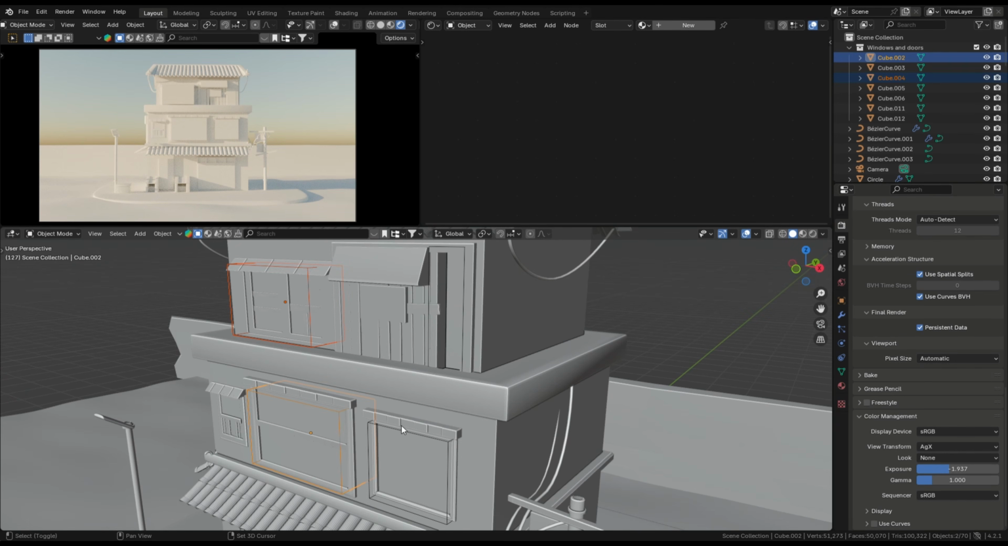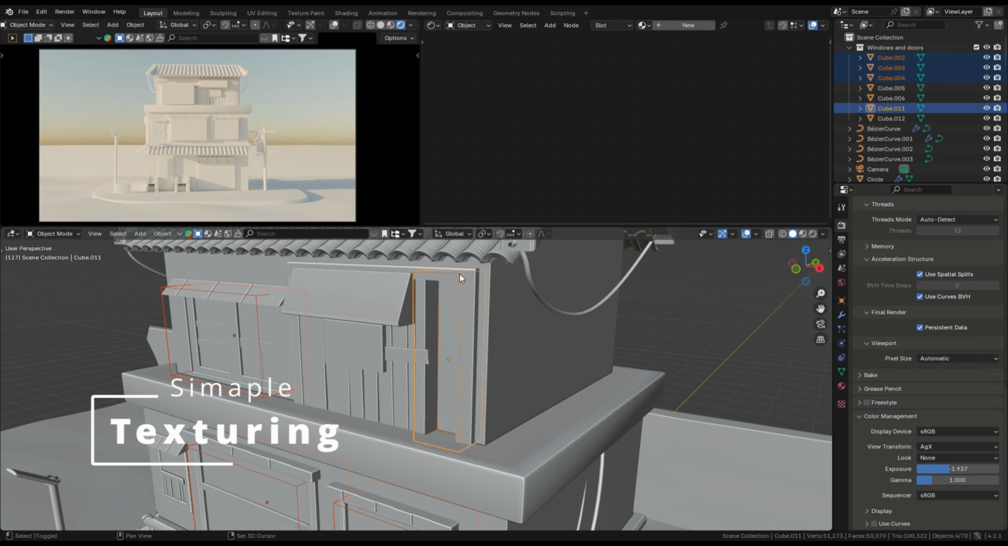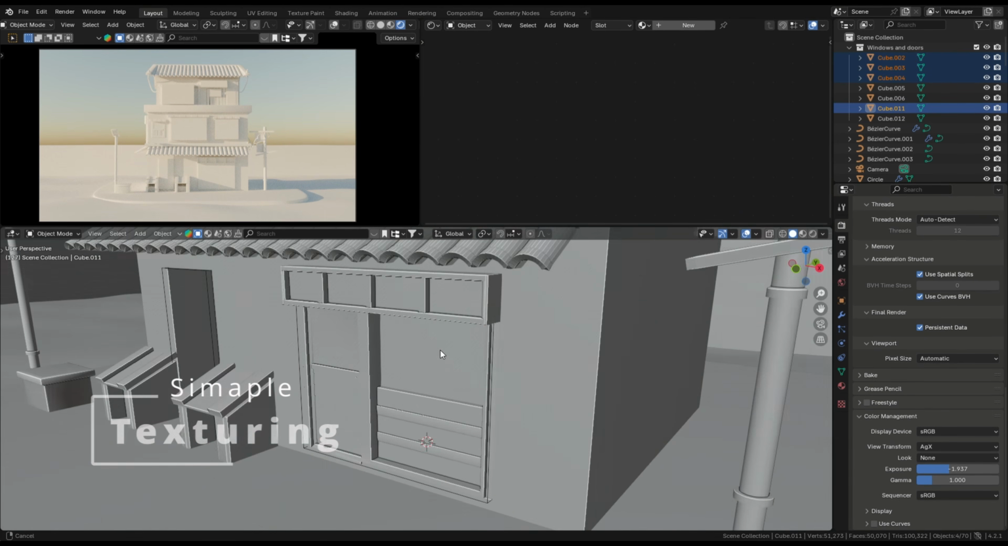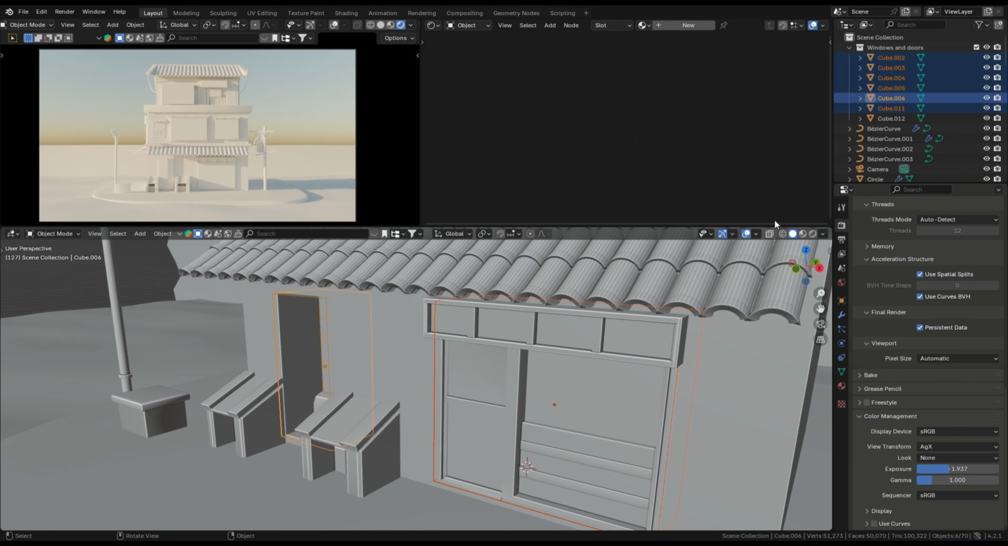Now comes the fun part, texturing. Texturing is one of my favorite parts because it really brings the project to life. For the beginner, texturing is simple, but as you progress you will want to add more details, which can take time but gets easier with practice.